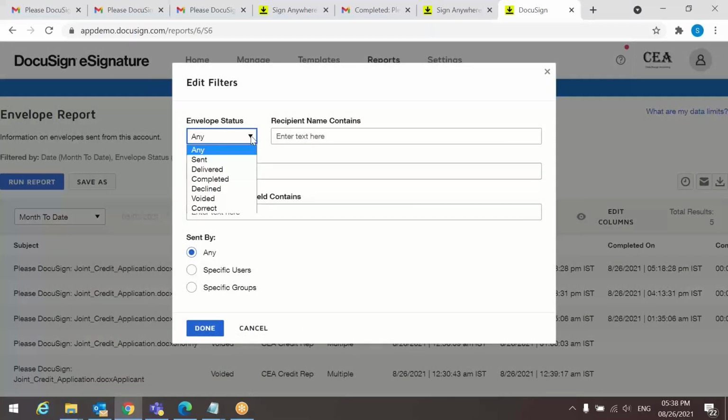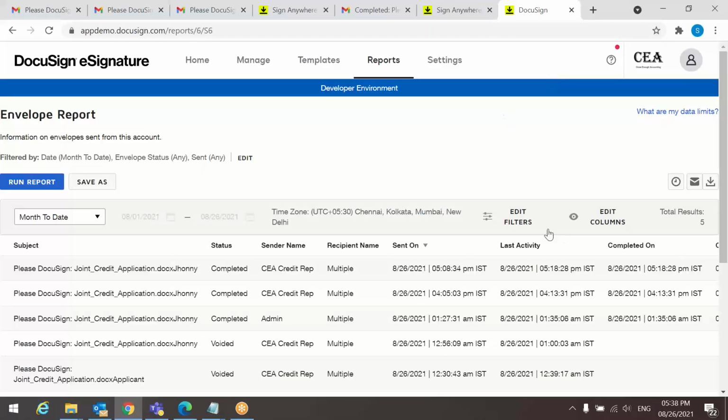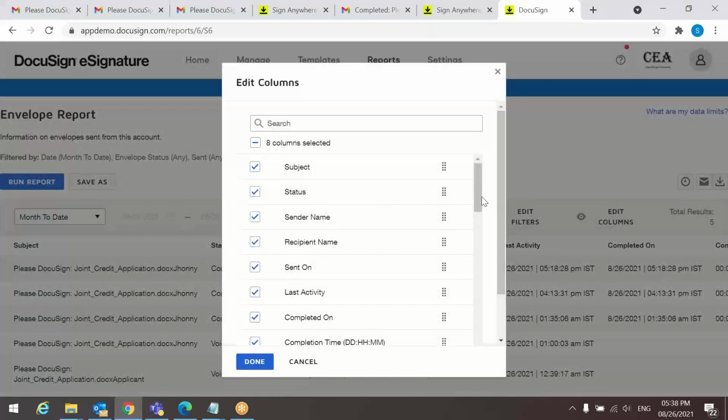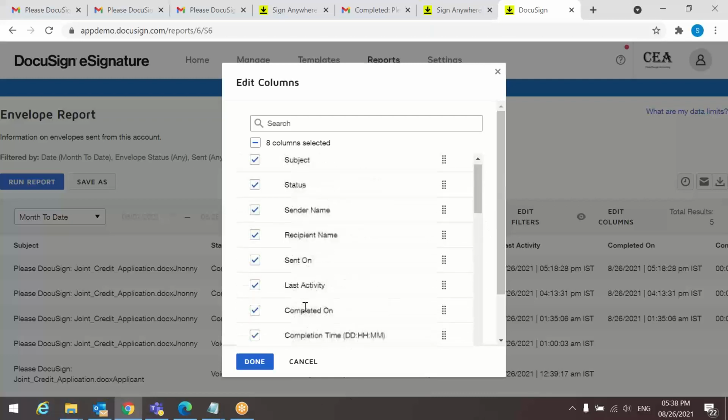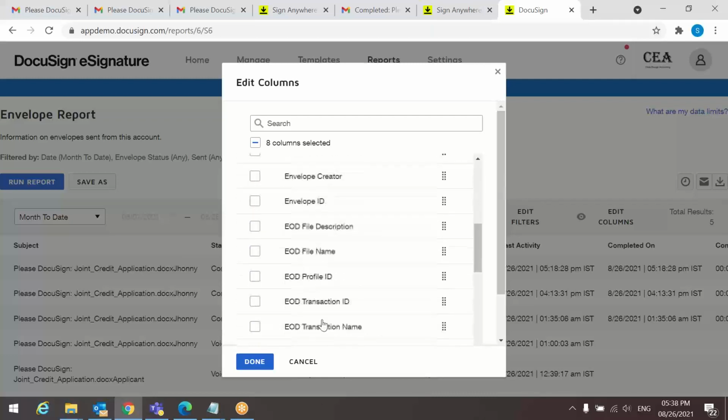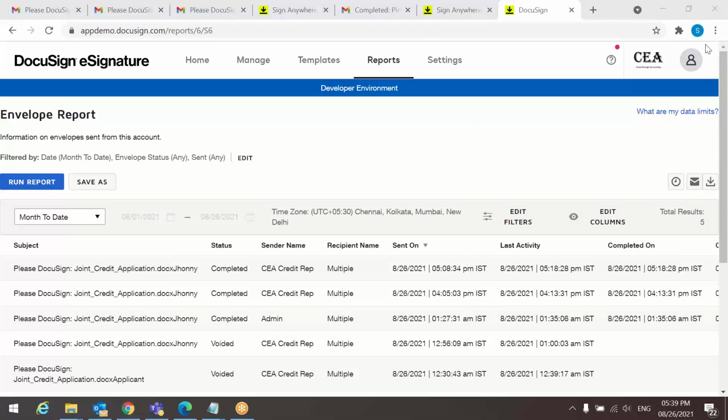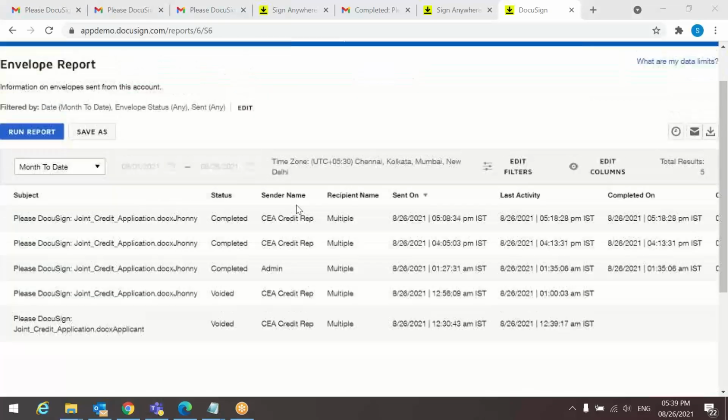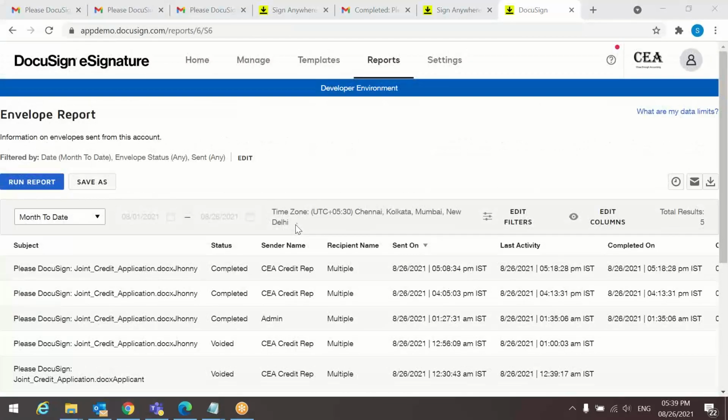Filters include sent, delivered or completed, as well as status and recipient name. We can filter by recipient name. In edit column, we can add columns and remove columns here. This is completed on, last activity, sent on. This page has multiple recipients, so we can run the report, and this is how we got it. You can save as, download, or mail it.